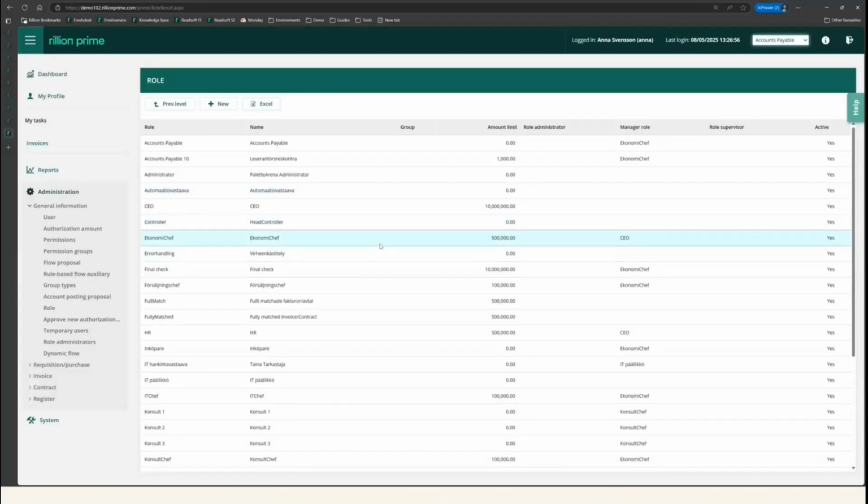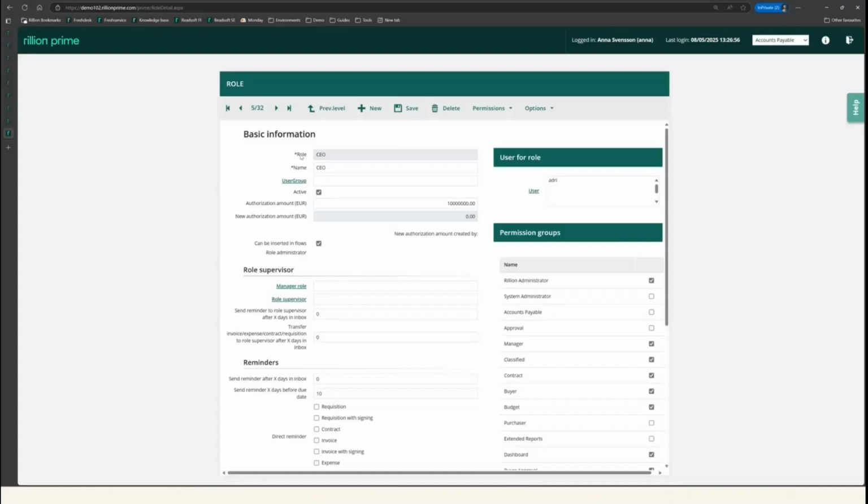Here already at a first glance, we can see which of these roles are working as approvers of invoices, just based on which roles have an authorization amount here. So let's go into the CEO role. Here we can see that the role ID and the name of the role are the exact same ones.